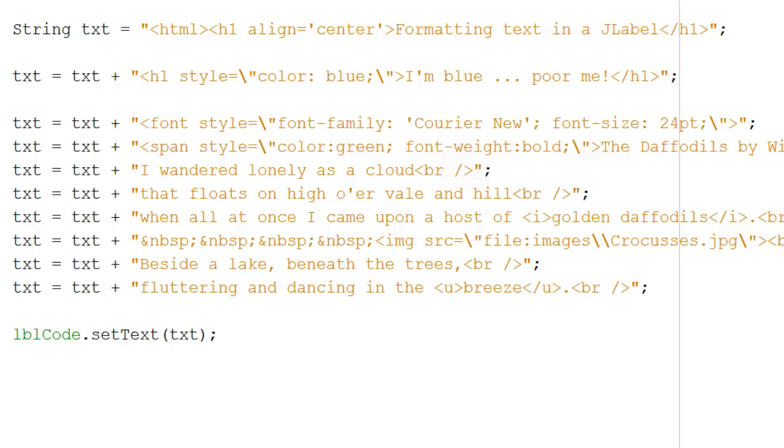The JLabel is not a browser, and so it can't understand things like head. Because it doesn't need head, it doesn't need body. So the text must start with the tag HTML. Everything after that is just plain HTML as would normally appear in the body section of a web page. You don't need head and you don't need body.